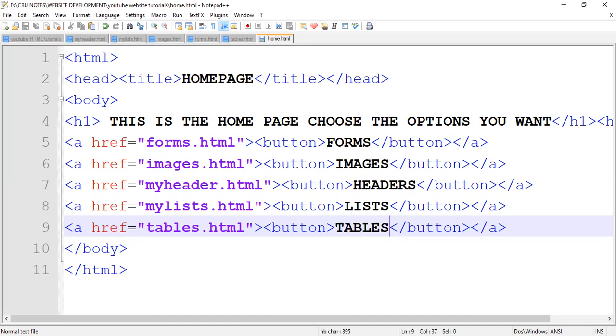Then let's try to open this page called home. Click on it, see how it's going to look like. I need to close these other pages. Okay, so this is the home page, people. Choose the options you want. So once you click on any of these buttons, you must be able to go to the right pages that you have designed.